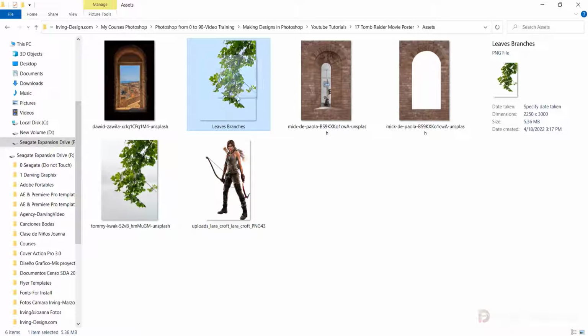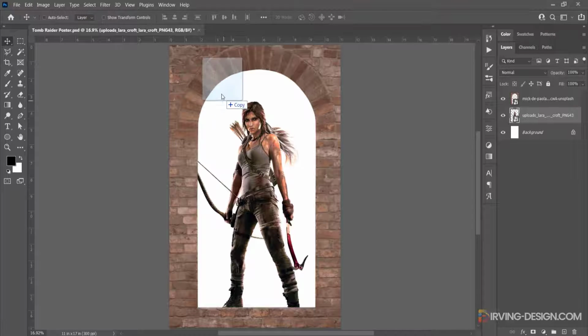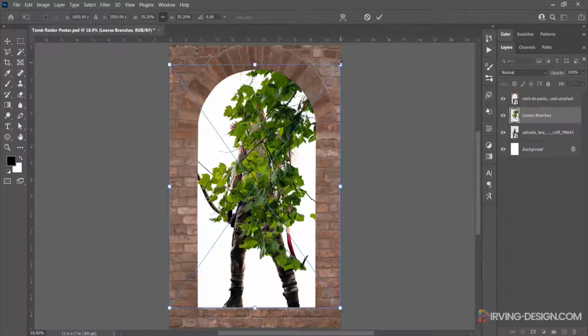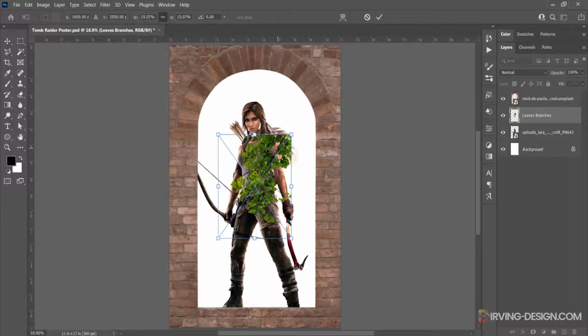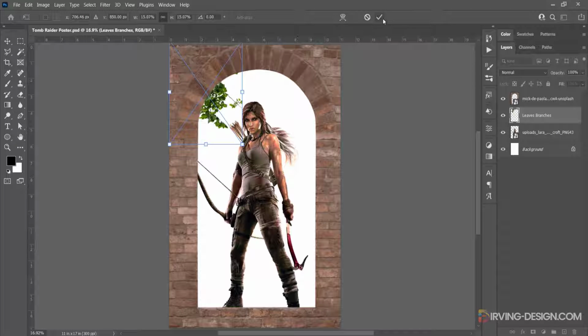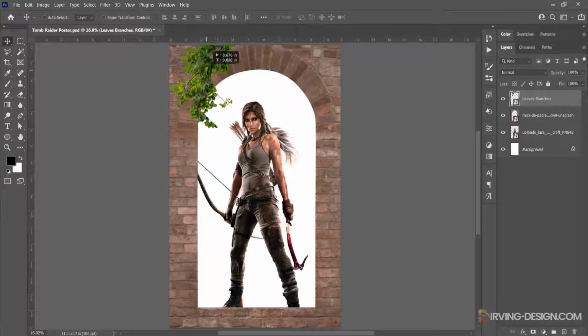I place the leaves. I also have erased the background by using the Select Subject feature, then I made some refinements to the selection. And I place this layer above the other layers. I press Ctrl or Command T to free transform, and then right-click, flip horizontal.